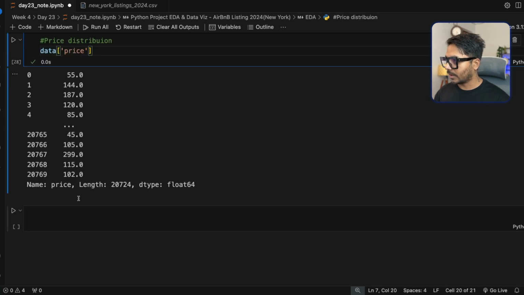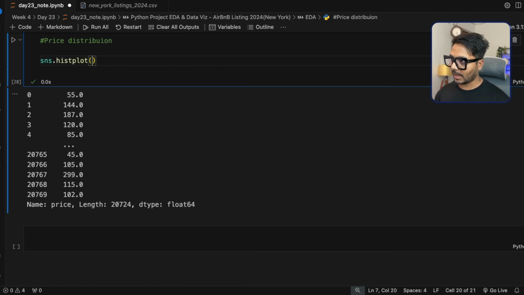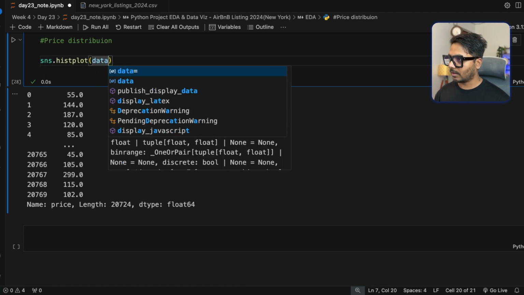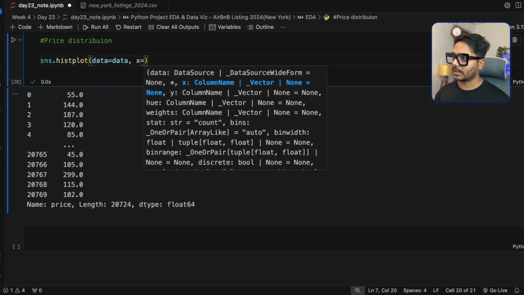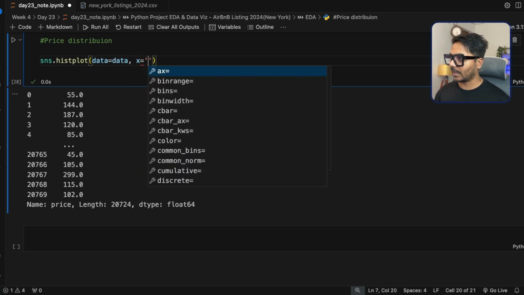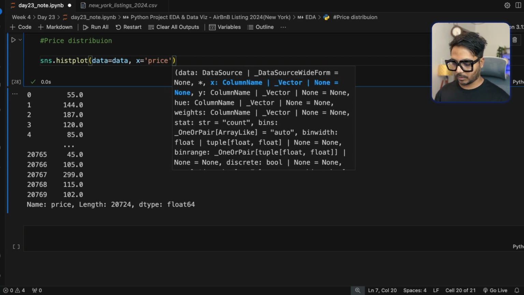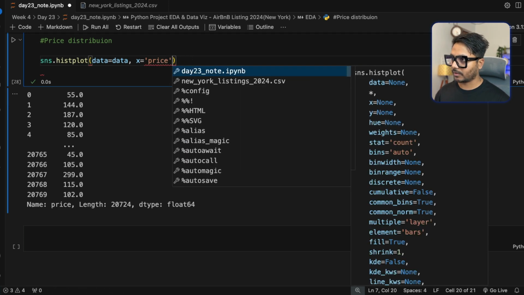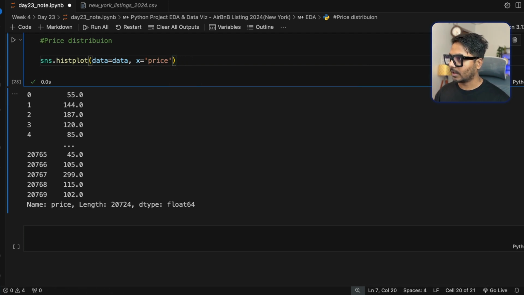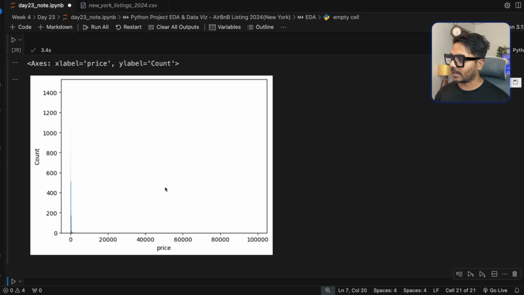For that, what we can do is use sns.histplot, and we would say data equals data, because our data frame name is data. Here we just need to give the x value. We want to analyze the price, so we would say price. For the bin size, maybe later on I can check it. For now, let's just keep it default. Let's run it, and it's going to create a histogram and spread the price.